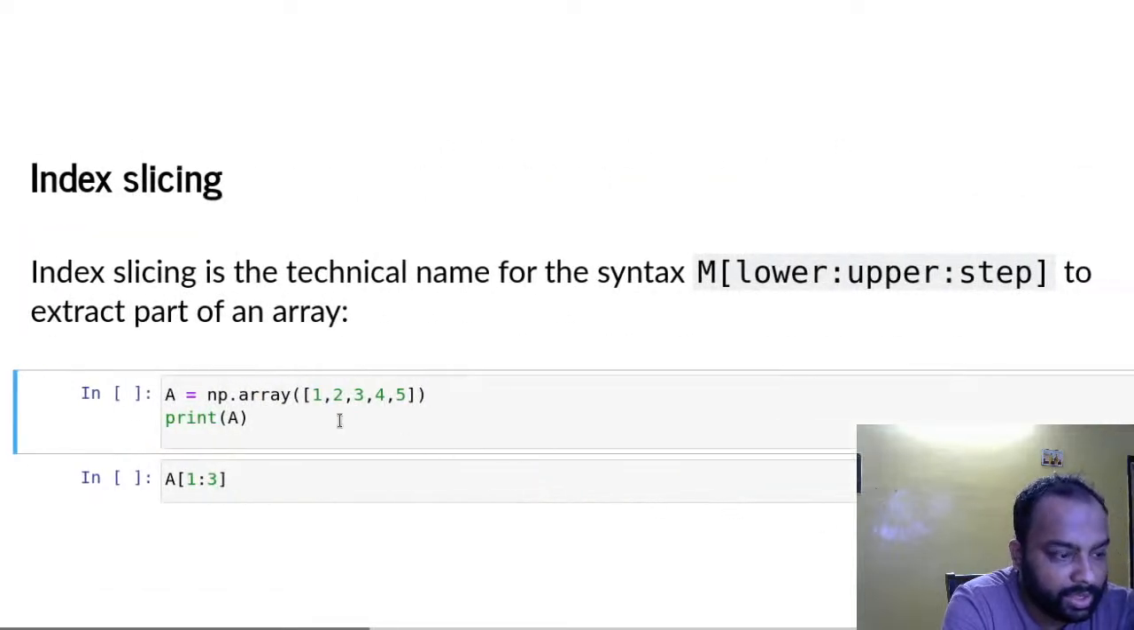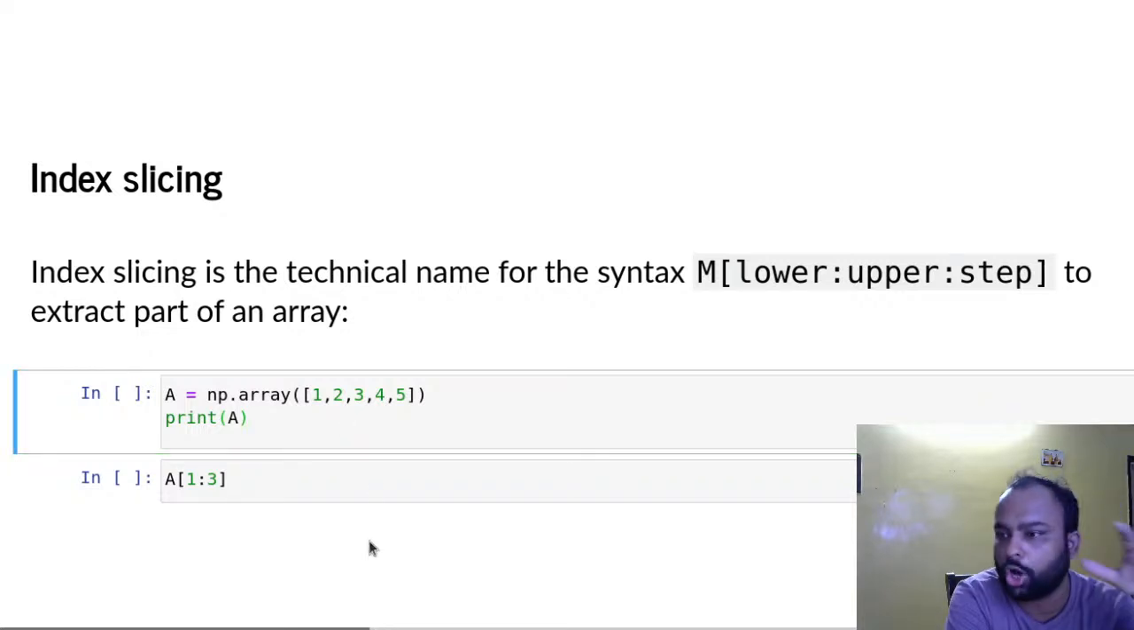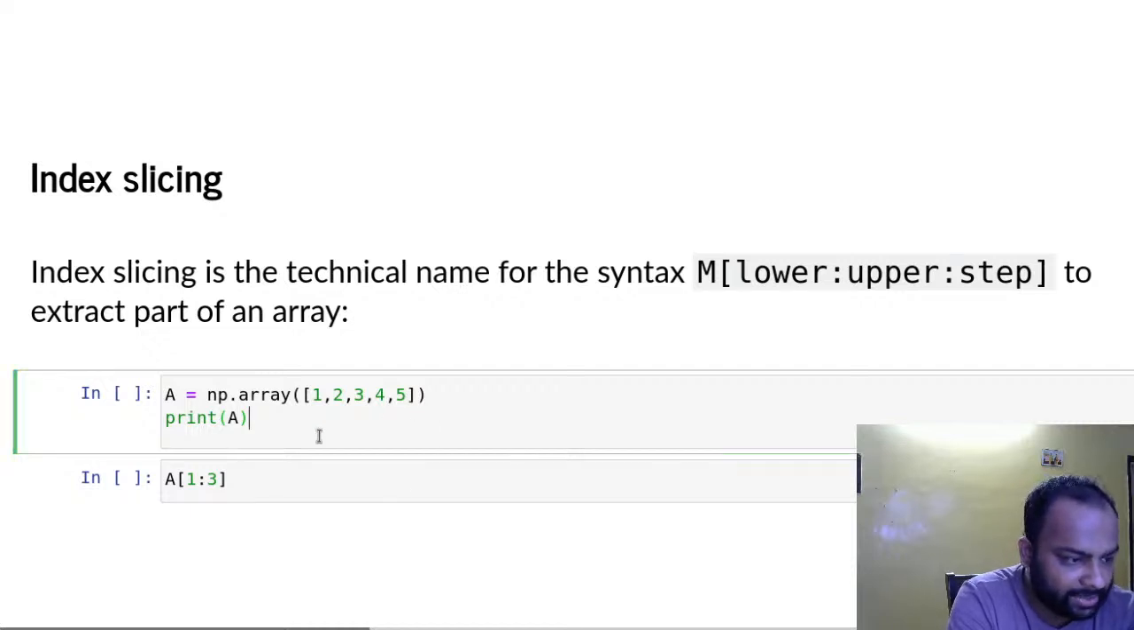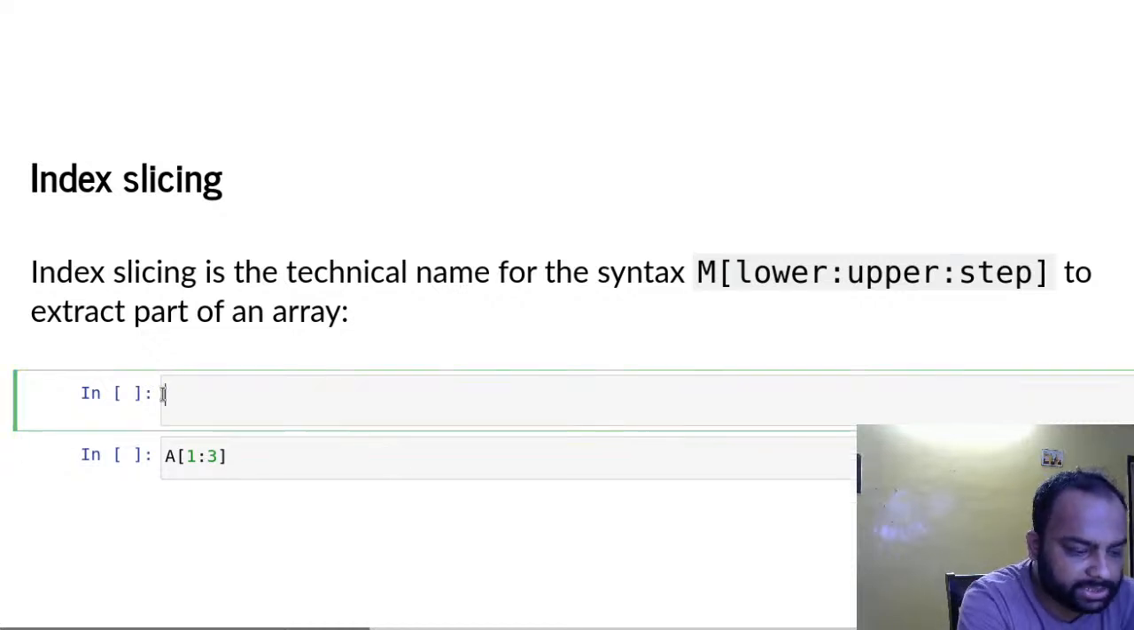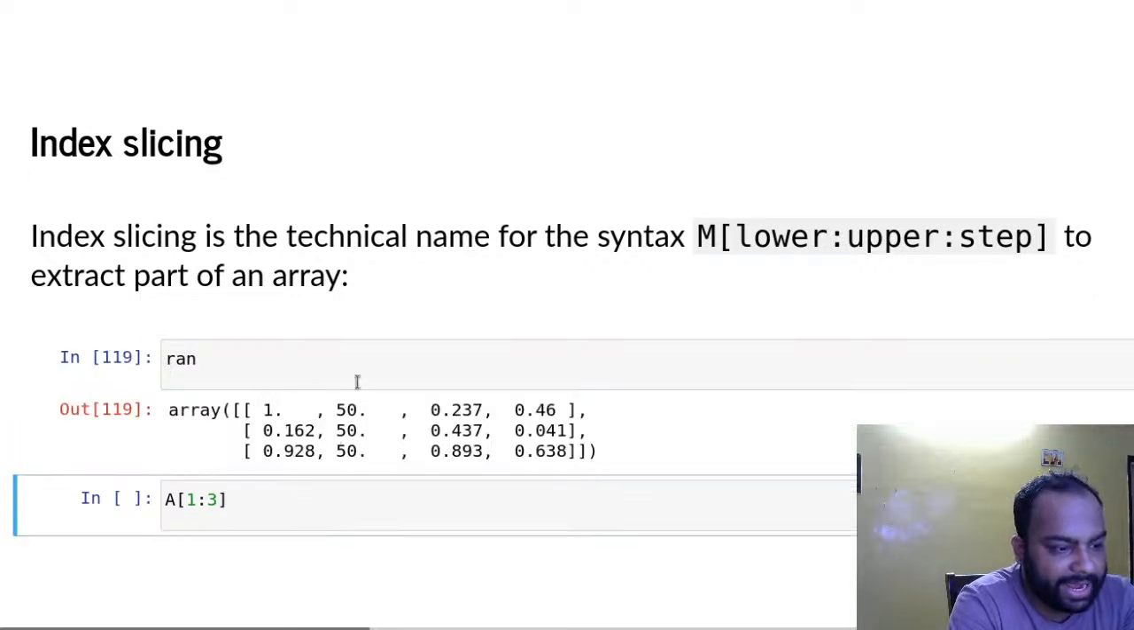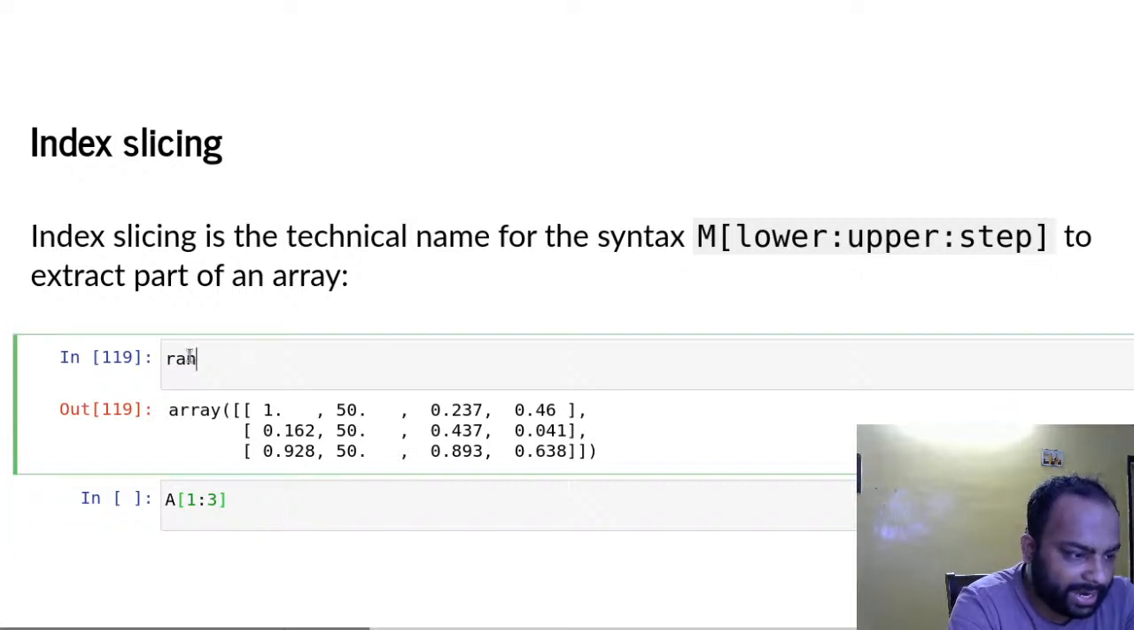Now there is something called index slicing in NumPy, and that is very similar to what we saw in our Python list indexing. Let's print the RAN array. This was the RAN array. Okay, I am happy with this.